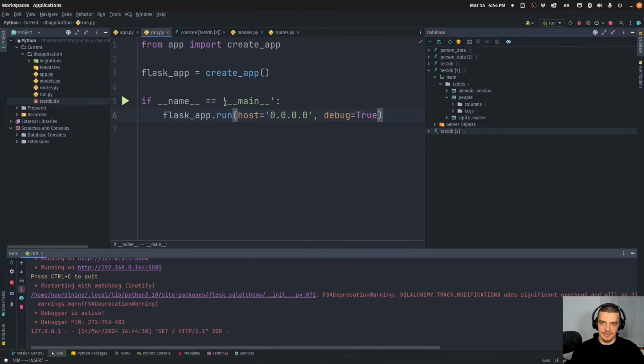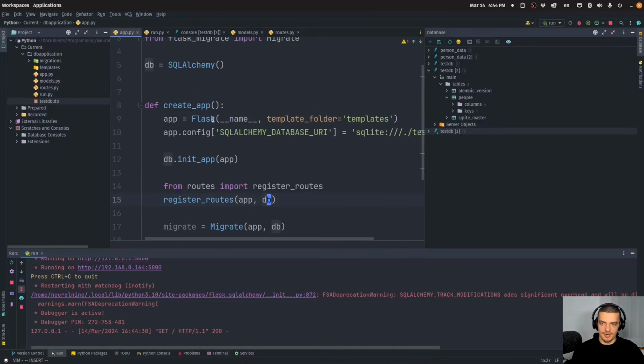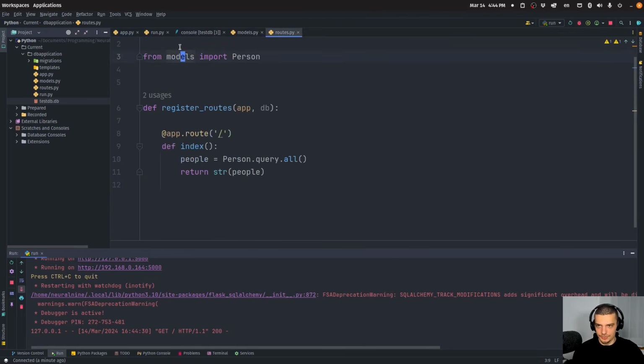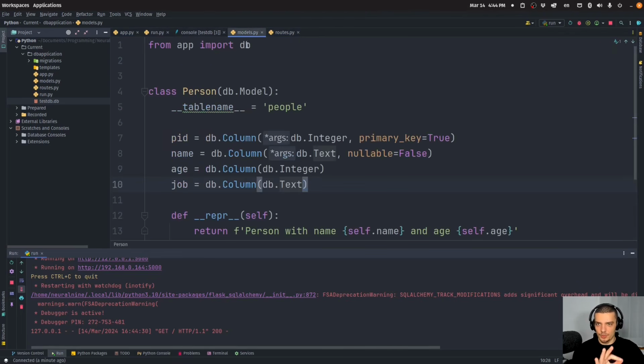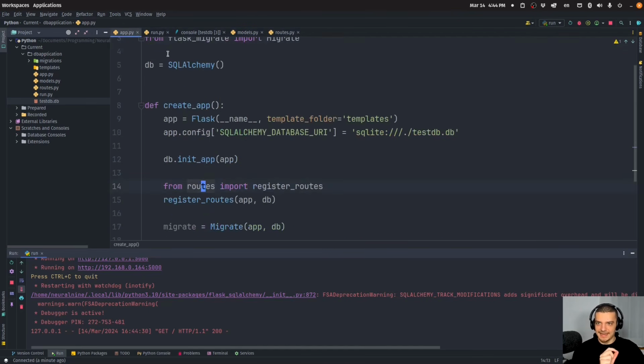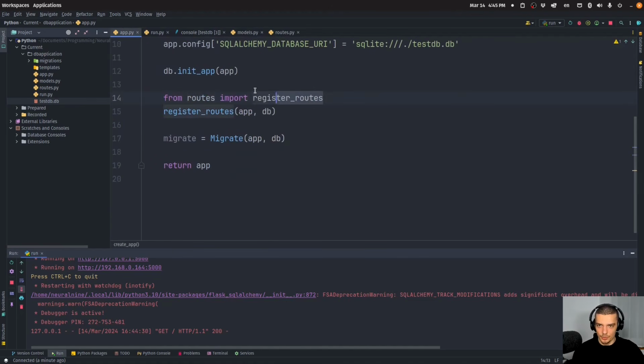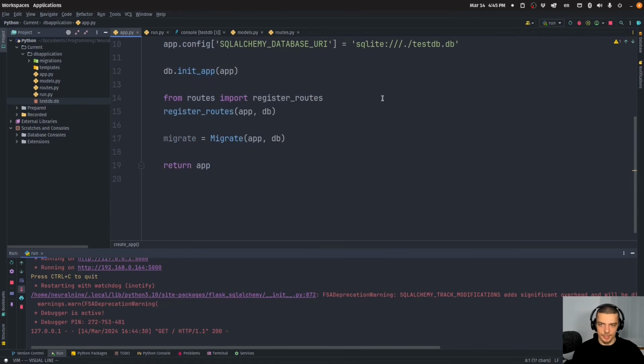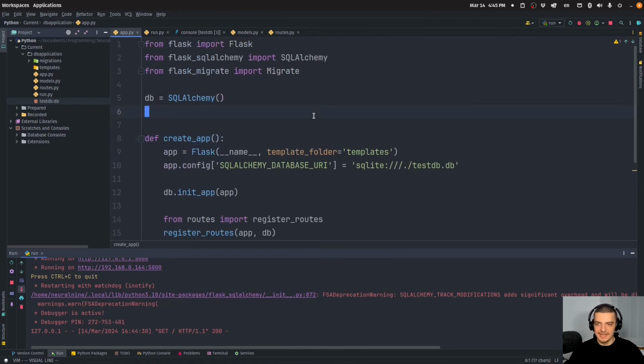So you have, again, a run file, you have an app file where you have a function that creates the application just in order to avoid circular imports here, because, think about it, routes imports models, models imports DB from app, and app itself, again, imports routes. Routes imports models, models app, and so on. If we don't do this in a function here, it's going to cause issues. So that's the basic idea.